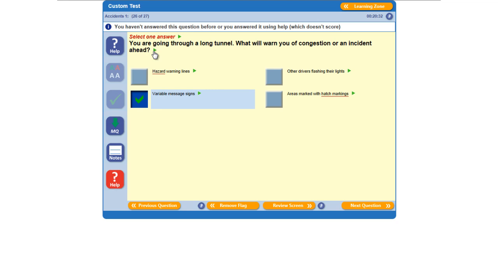I'm now going to carry on and answer some of the questions in this test. I'll answer some correctly and some incorrectly, and then we'll carry on at the results page, where I'll show you how you can measure how well you're doing, which questions you got right, which questions you got wrong, and understand why you got them wrong.